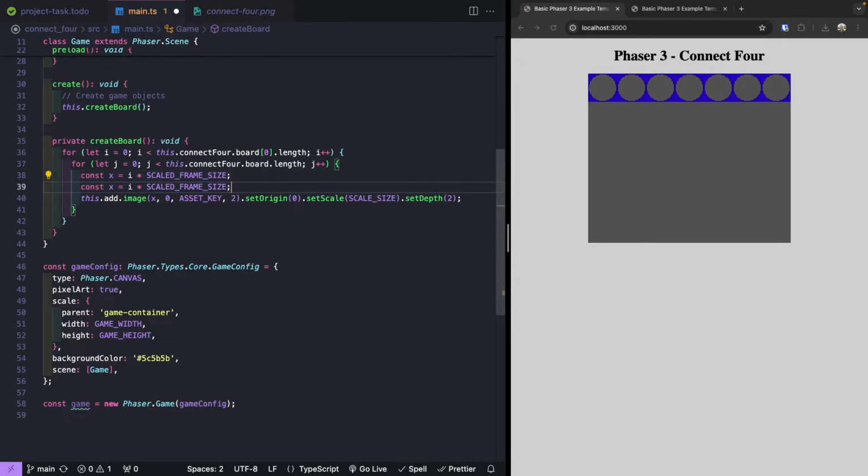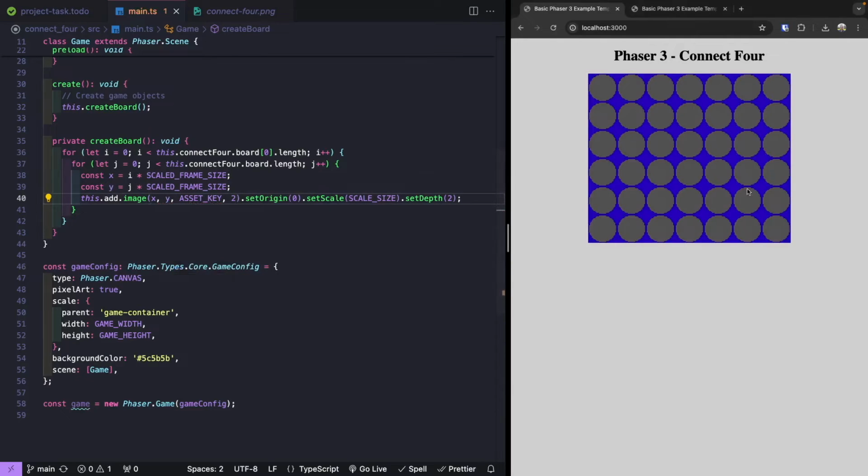So now we want to do the same thing for our Y value, but now we want to use J instead of I. And now what we can do is down here, we'll pass in Y. And now we have our full game board with our background pieces.